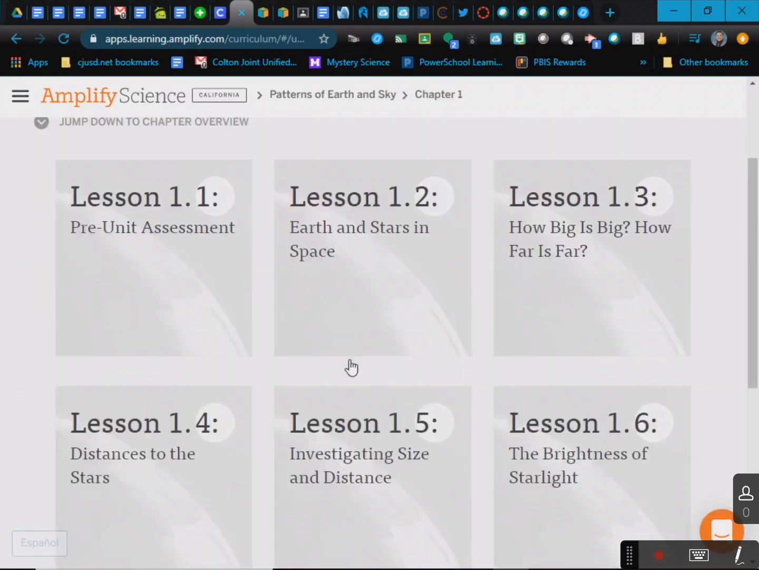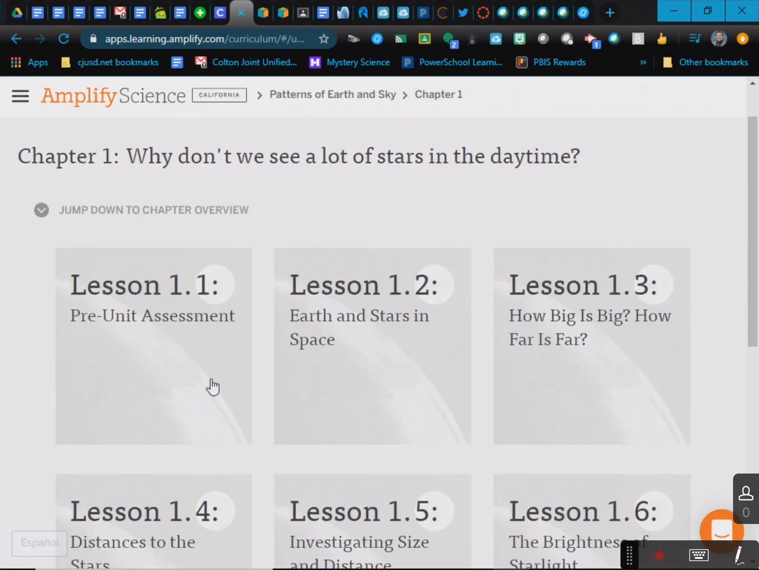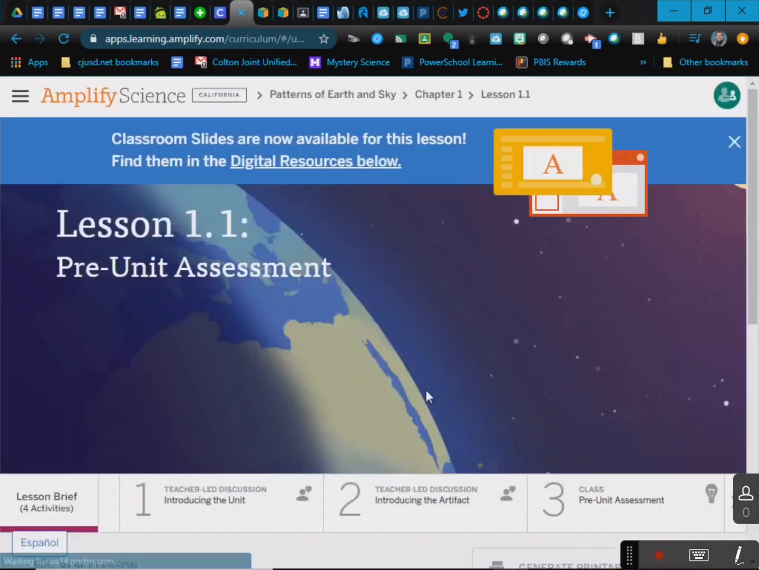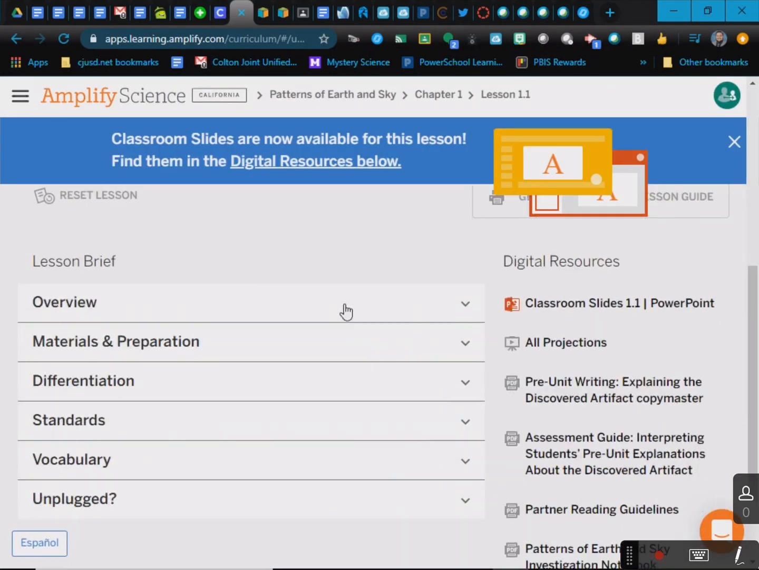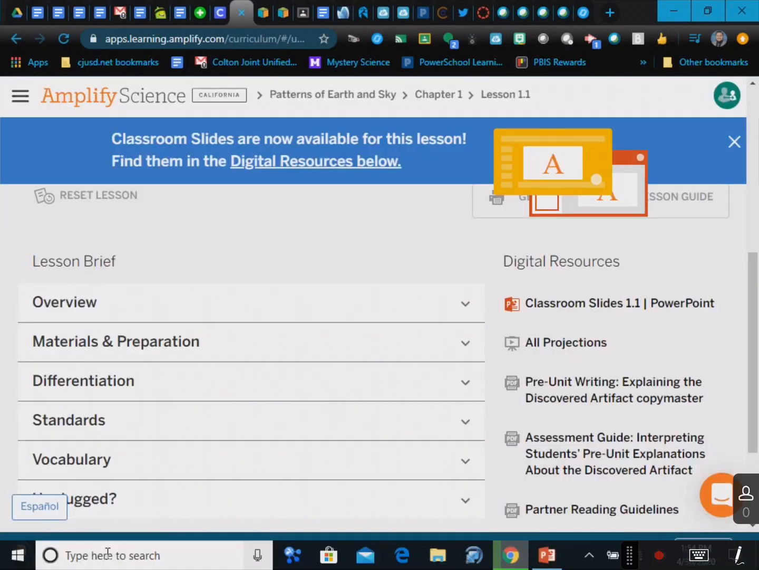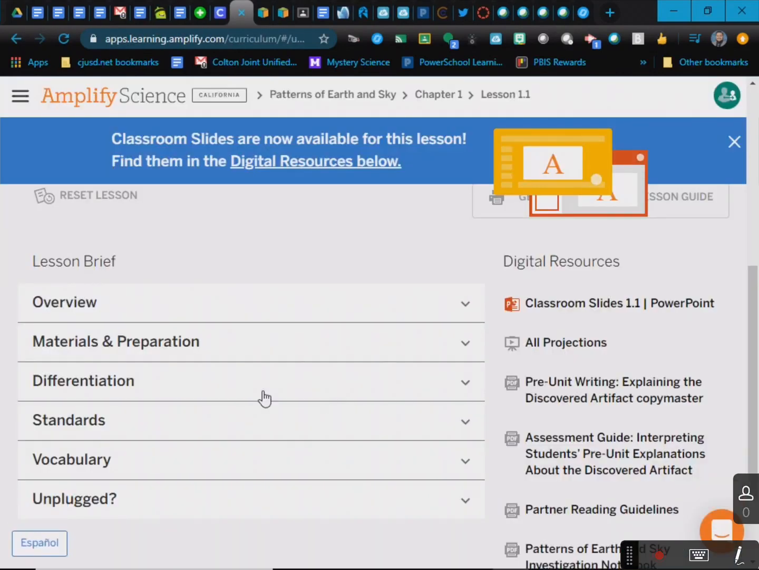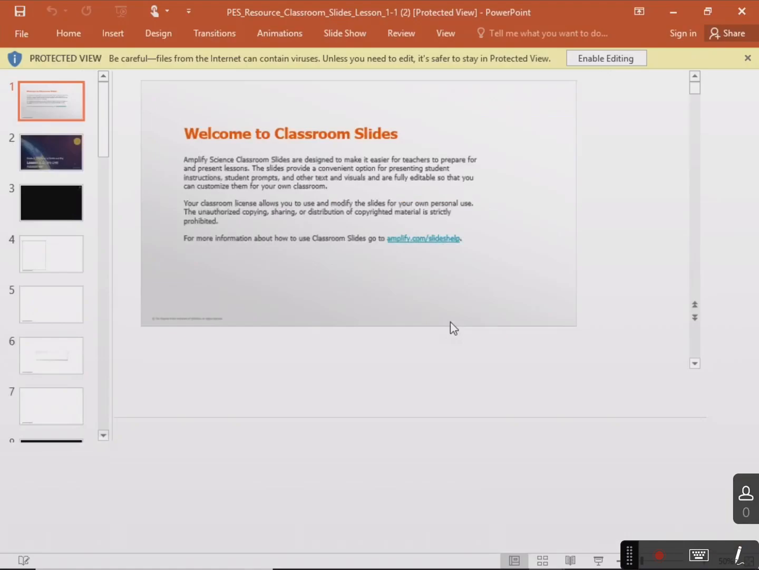So these are all the different lessons, and it gives you a chapter overview at the bottom. If I go to 1.1, it gives you the same kind of thing as before: overview, vocabulary, materials and prep, and then digital resources. If you click on Classroom Slides 1.1, it's going to save it or download it for you. So if I go here, PES Resource Classroom PowerPoint, I can have this as an offline PowerPoint.